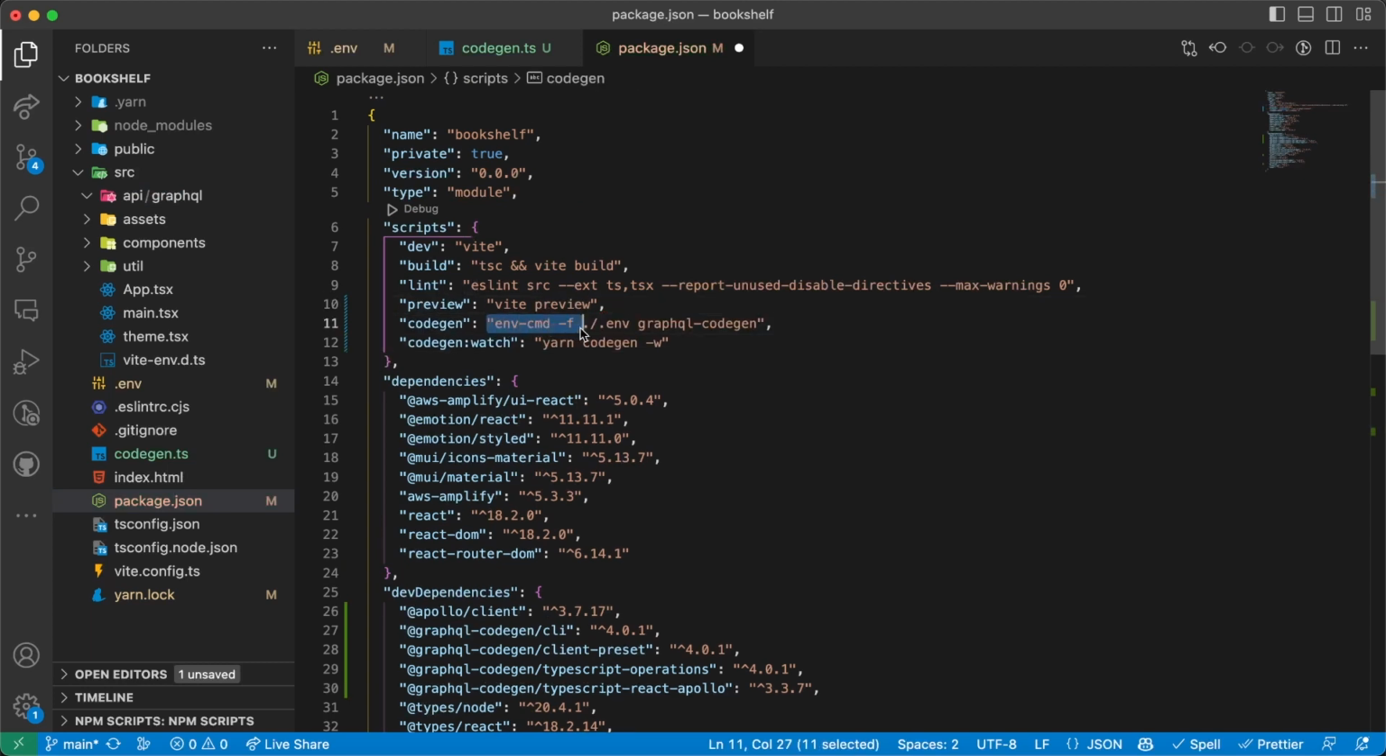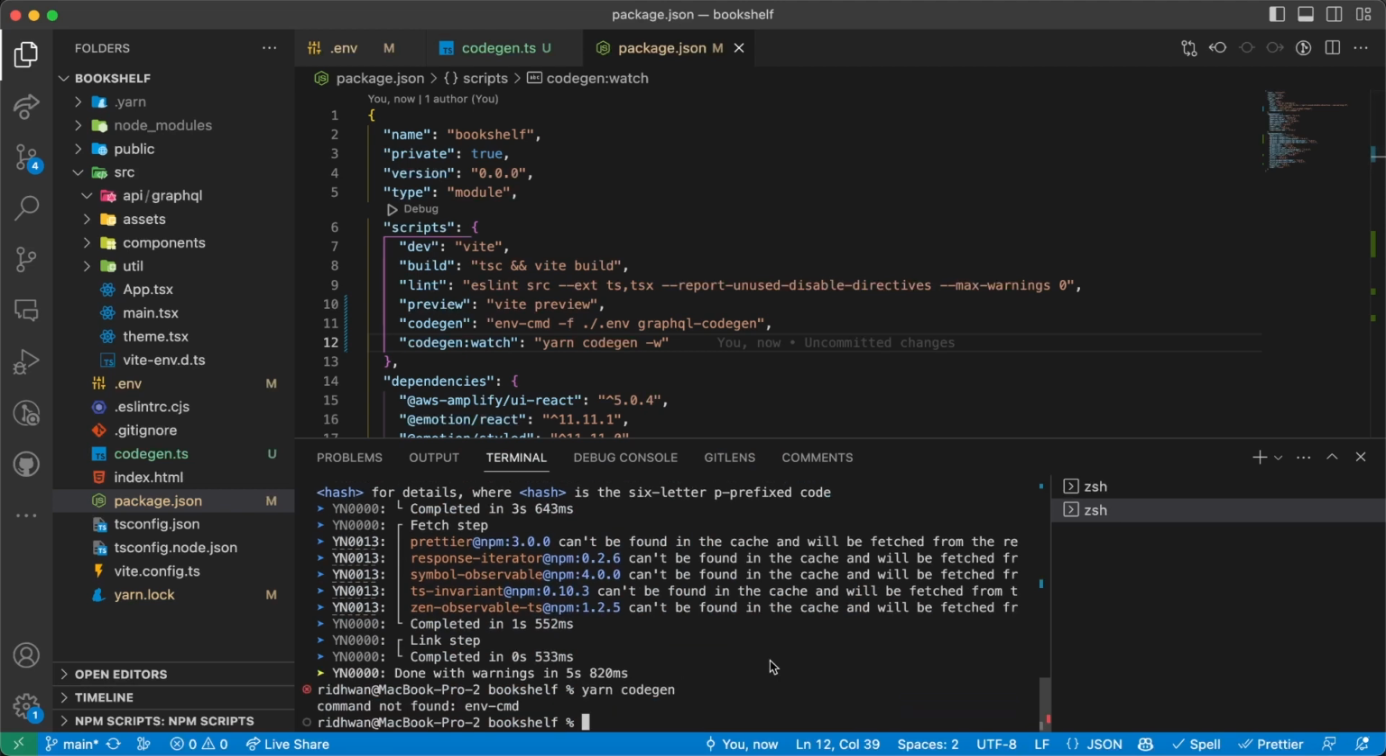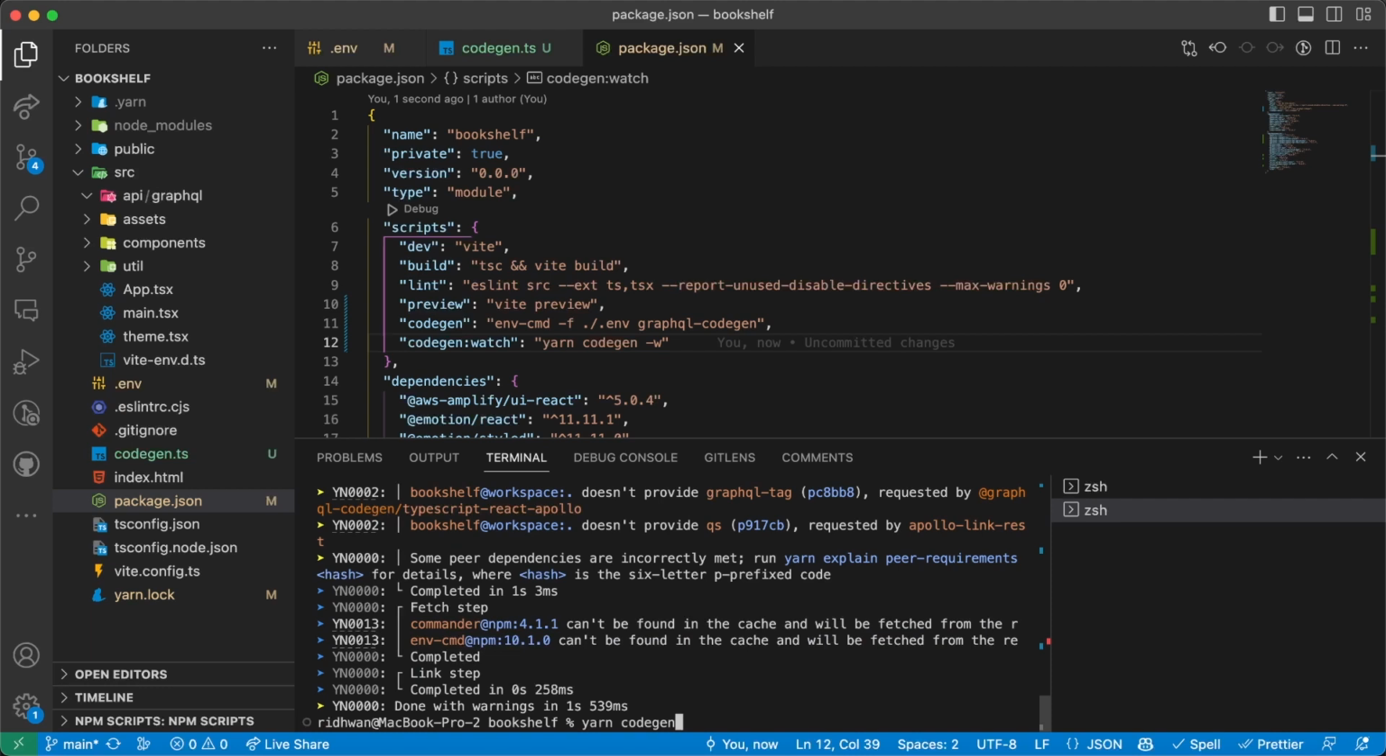Now let's go to our package.json and add in these two scripts. codegen, which is going to be using dotenv-cli with the -f flag, which will use our environment files to run the GraphQL CodeGen script, and codegen:watch will just run the previous script with the watch flag. So let's go ahead and run yarn codegen in our terminal. Okay, so I've missed installing dotenv-cli, so I'm just going to install this now. Then we're going to try running yarn codegen again.